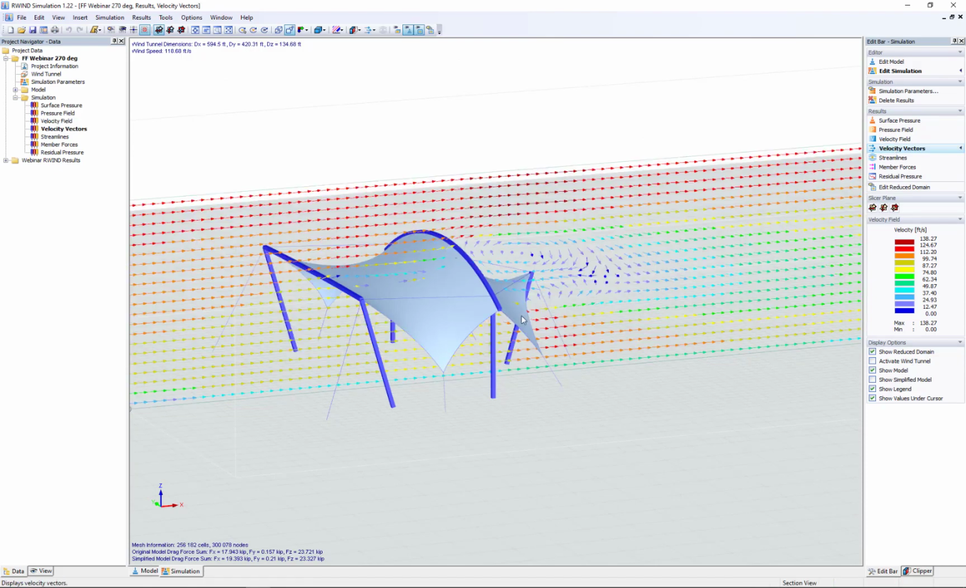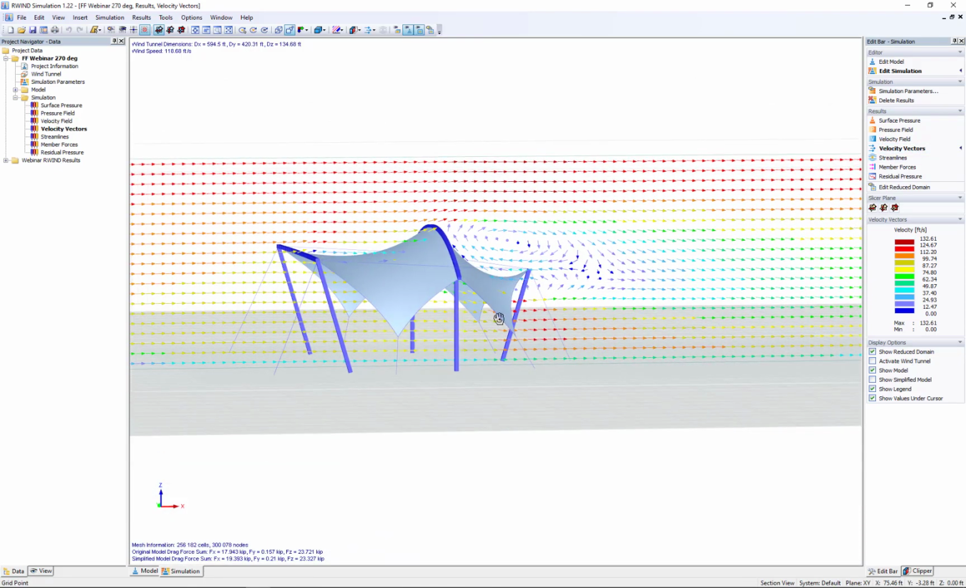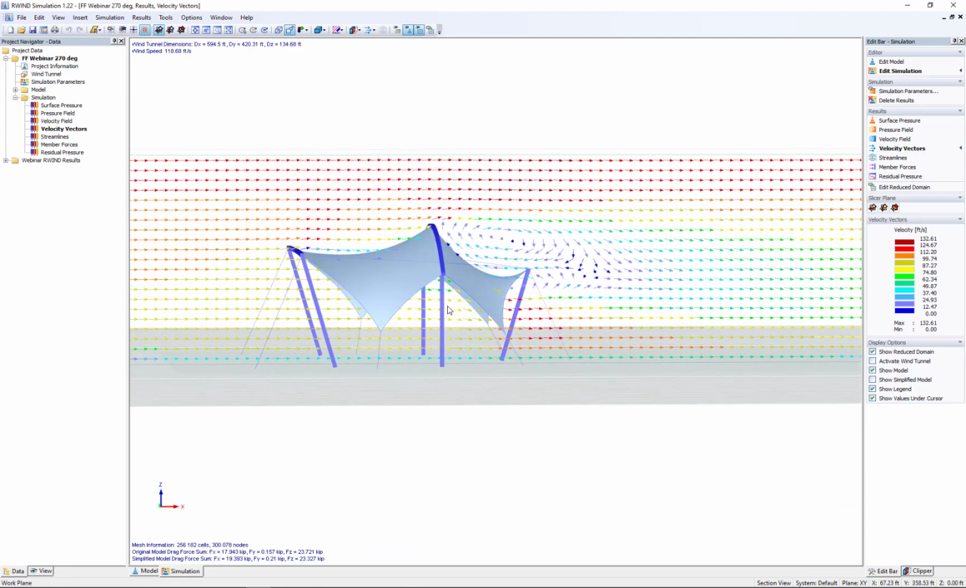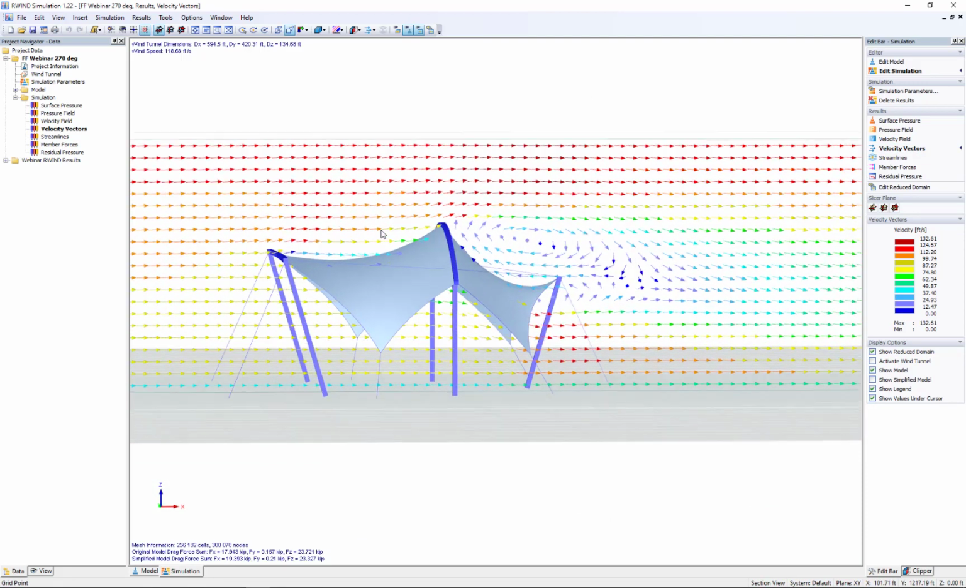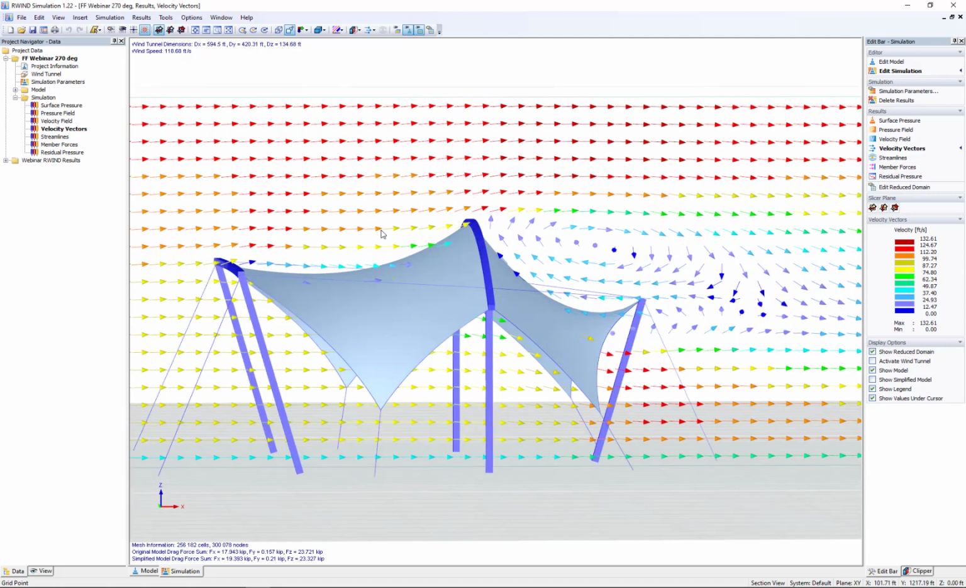The velocity vectors, if we turn this to somewhat of an elevation view, might be of interest to us, because what we're viewing here is not only the magnitude of the velocity in feet per second, but also the direction. So again, we see that uplift pressure in the back caused by these velocity vectors. We also see the velocity passing over the structure and through.